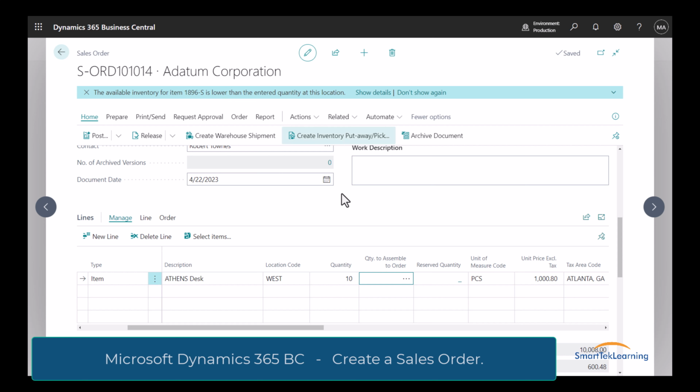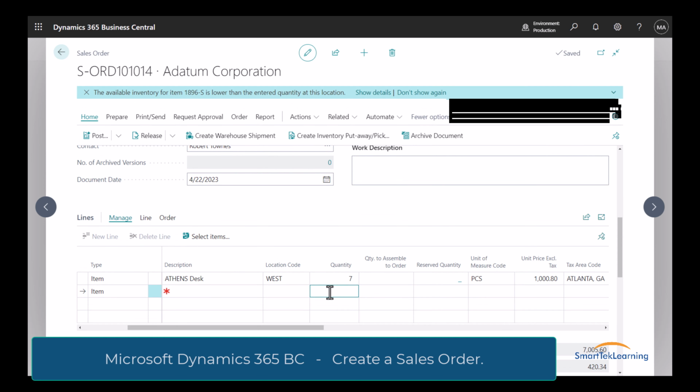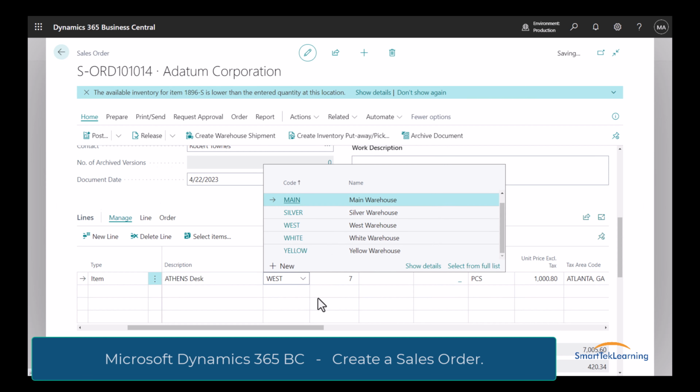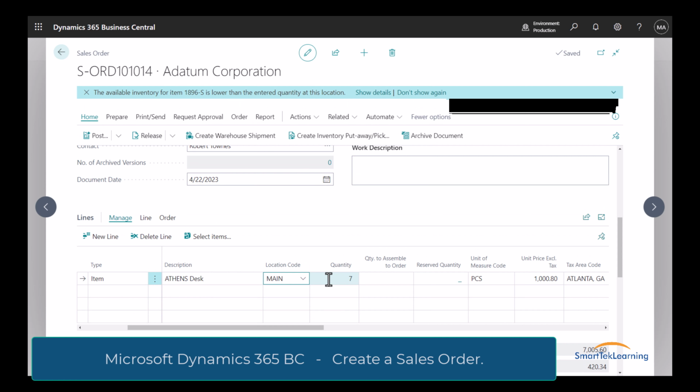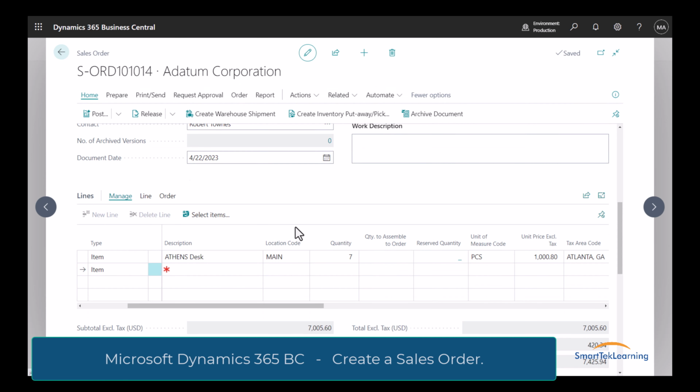So let me change the entered quantity here. Let's make it, for example, 7. And still I'm having a problem. Let's try to change the location code. Let me pick up the main one, or let's see if we're going to have the message or not. Let me close this one and see if we're going to see it again or not.